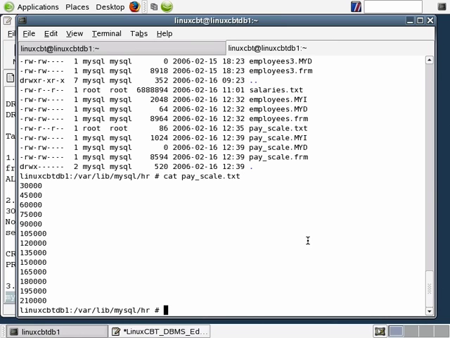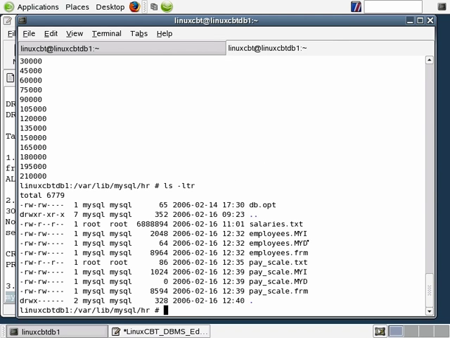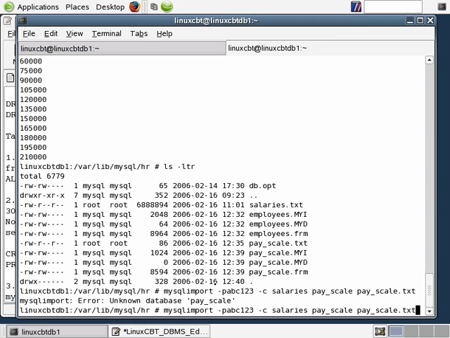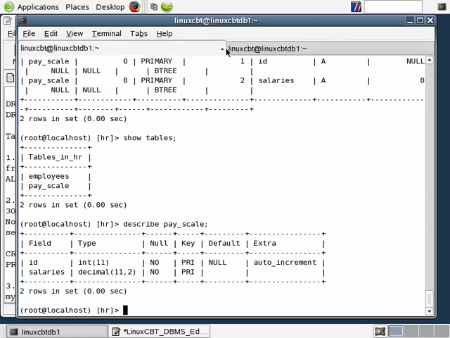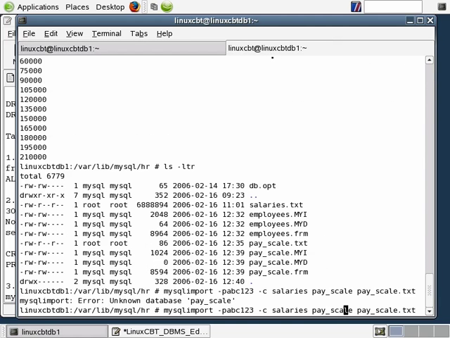Now, we don't need to be in the HR directory, but we realize that MySQL import will attempt to import the file from the database directory beneath /var/lib/mysql. Let's execute it, and we'll watch all of the values import into it, and we have an error in this particular setup. Let's just double check what that is. Unknown database pay_scale. Let's check that out. Oh, and the database we have wrong, it's actually HR. So we need to correct that.